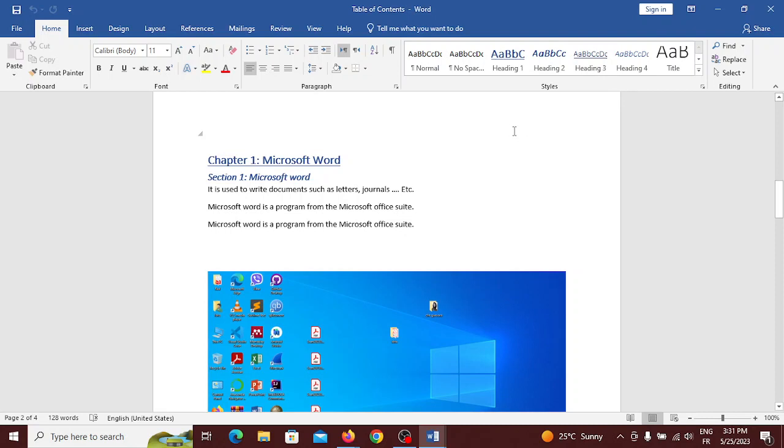Okay, so the heading 1 style should be associated to chapters in your memoir. For example, let's go with a memoir. The heading 2 style should be associated with sections, the heading 3 with subsections, and so on. Okay, here we have chapter 1, which is written using the heading 1 style. Okay, section 1, which is written using heading 2 style.